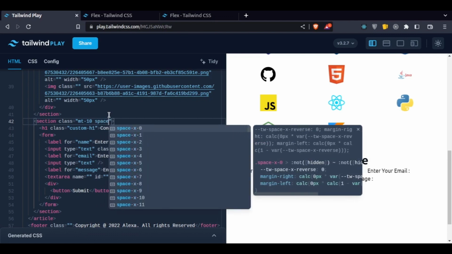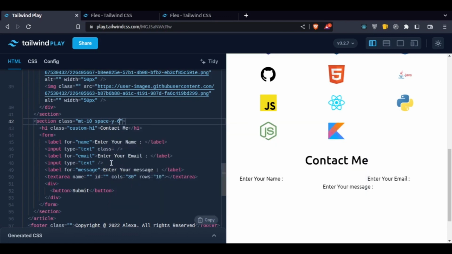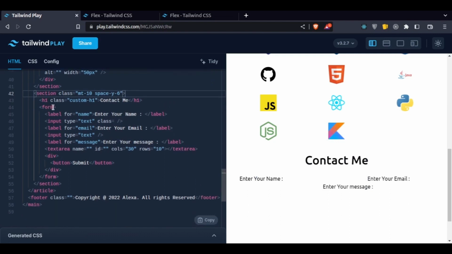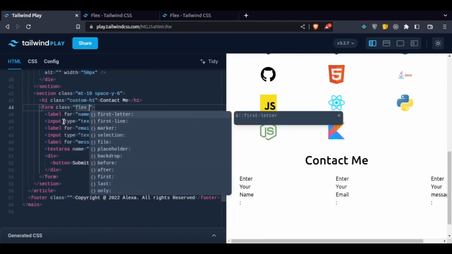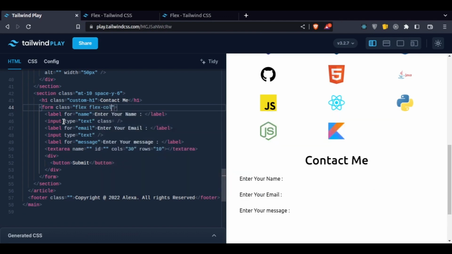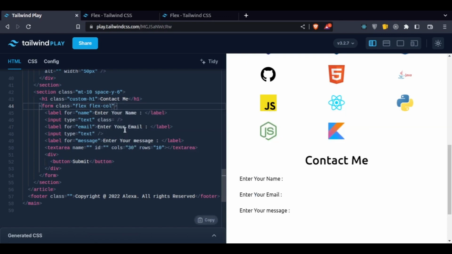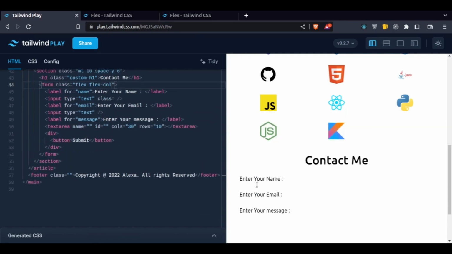10, and then space y axis, horizontal axis, space. Then space of y was, I think, 6, right? Okay. So this entire thing, I'll add the form in a flex box and I'll make it flex columns. Great. And then what I'm going to do is, where's the field? Okay, it's here.